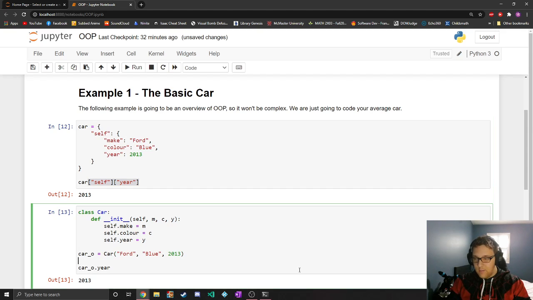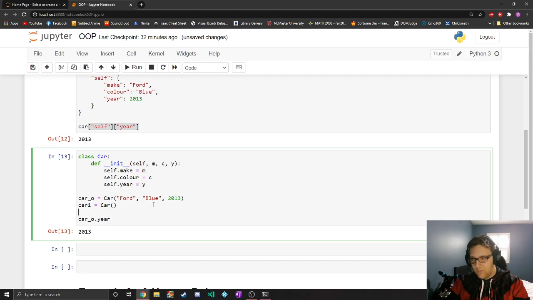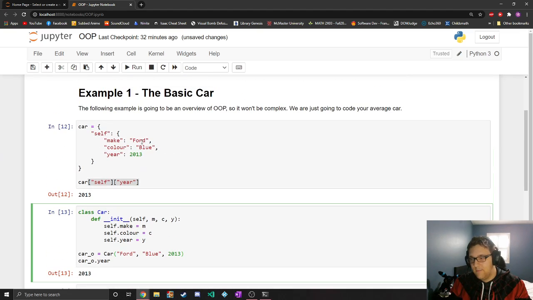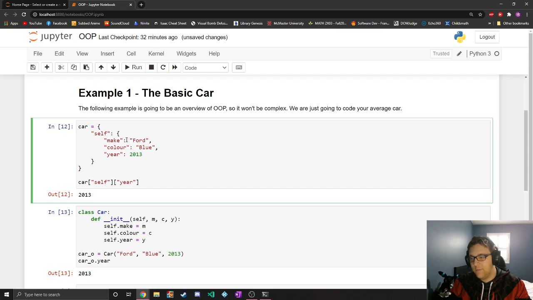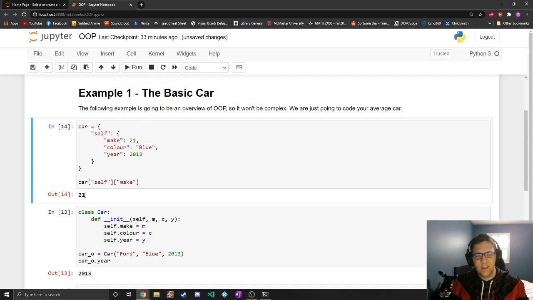However, now I can make more cars in less space. It's as simple as just calling my car class over and over and over. Now this is pretty helpful, but it's even more powerful than that. Notice how in a dictionary, we can't specify that Ford isn't, say, 21. If I were to do this and I still say make, it prints 21 with no error, but that makes no sense, doesn't it? It makes no sense because that should be a string.